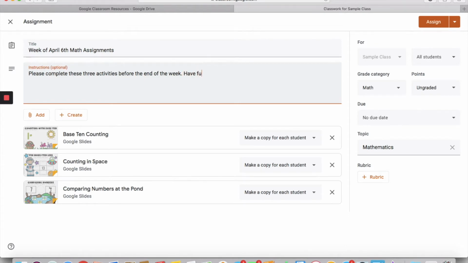Have fun and keep learning, or whatever you want to write. You can add a rubric here. You could add your success criteria in this box, whatever you want to add for the instructions on your assignment. And then again, you can also add rubrics here. You can create rubrics, reuse rubrics, or import a rubric from Google Sheets.